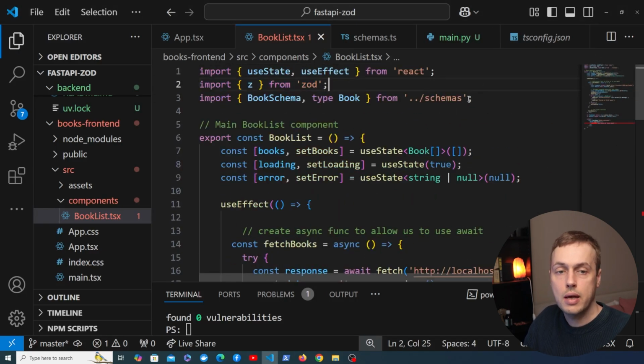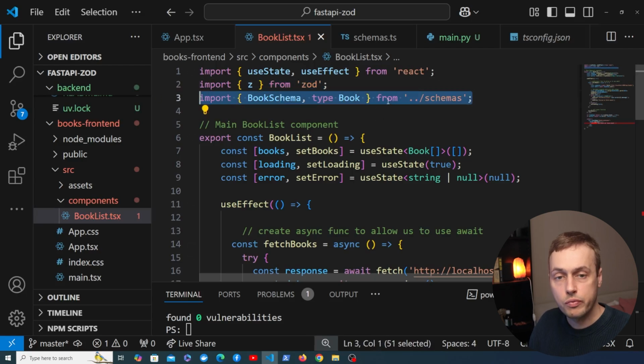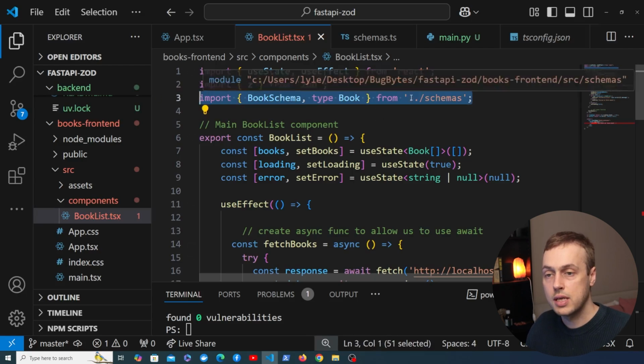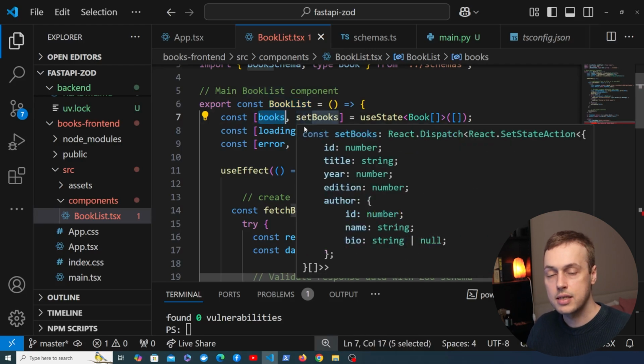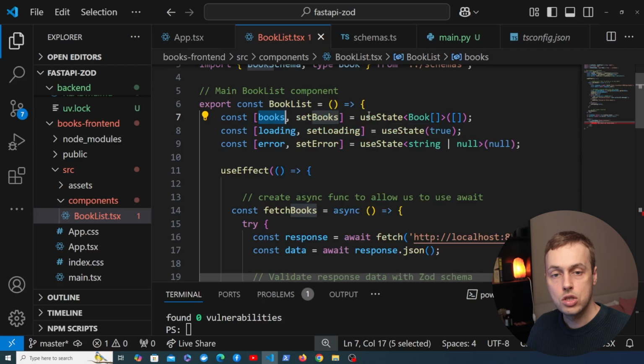So what we're doing here is importing the book schema and that type of book that we defined in the schemas.ts file, and we're creating a BookList React component here. Now we're going to store the books that we get back from the FastAPI server inside this state here. So we're using the useState hook in React and providing a default value of an empty array here. And we also have two more pieces of state for loading and for error states.